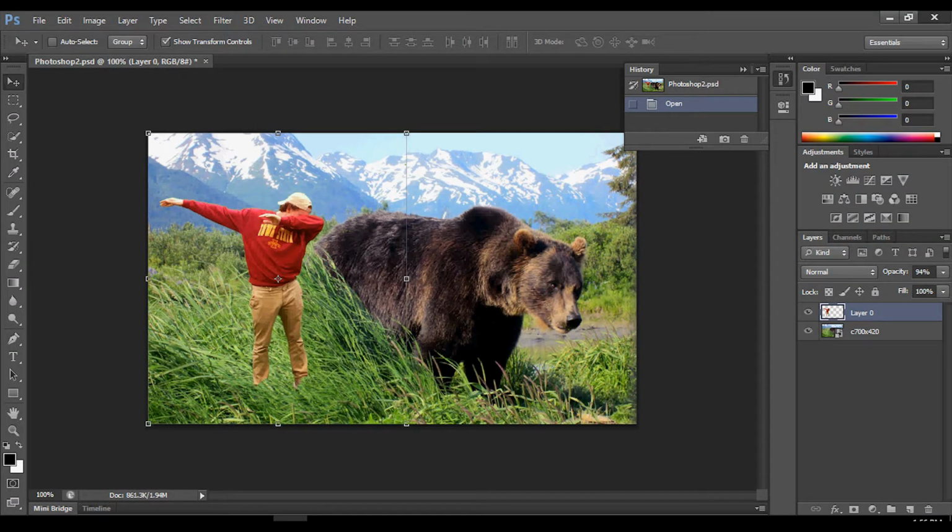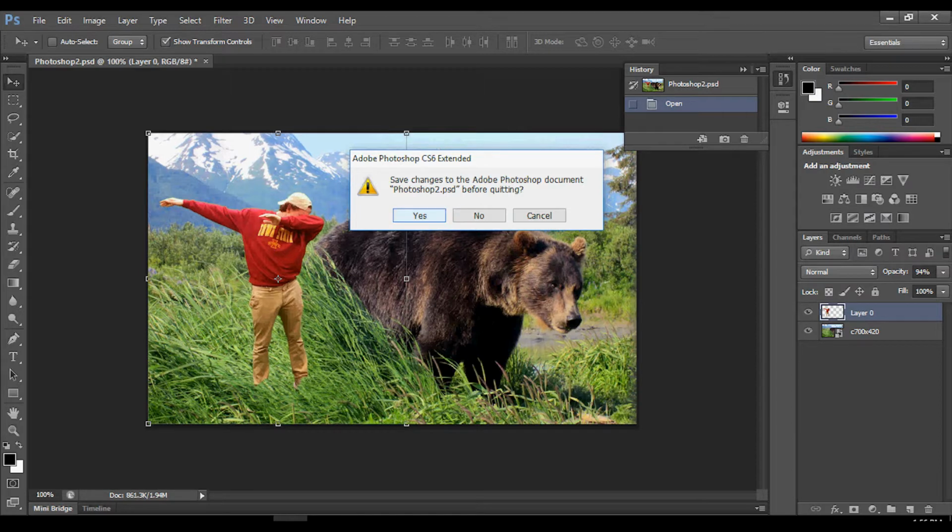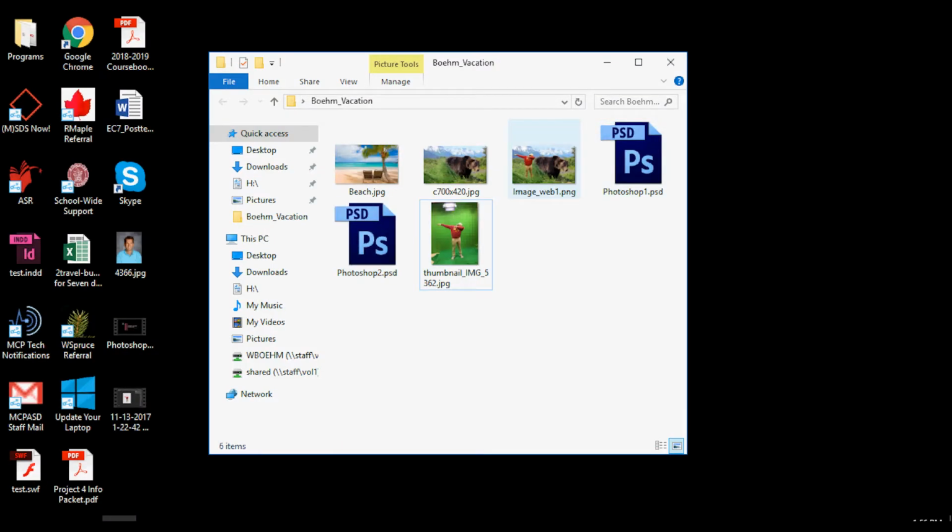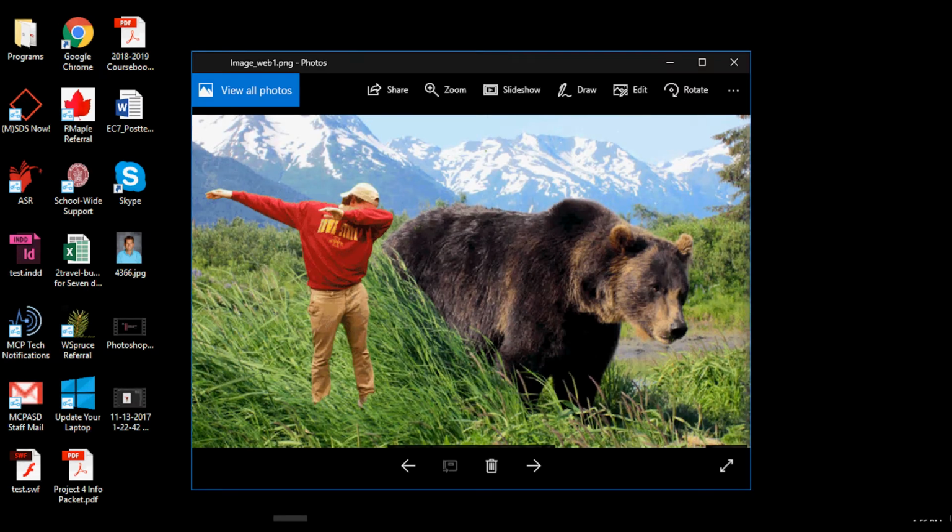And I'm going to close out. Do you want to save the Photoshop picture? Sure, yes. And now I see that this is now saved as a PNG. And this will be the image that will be saved on my website.